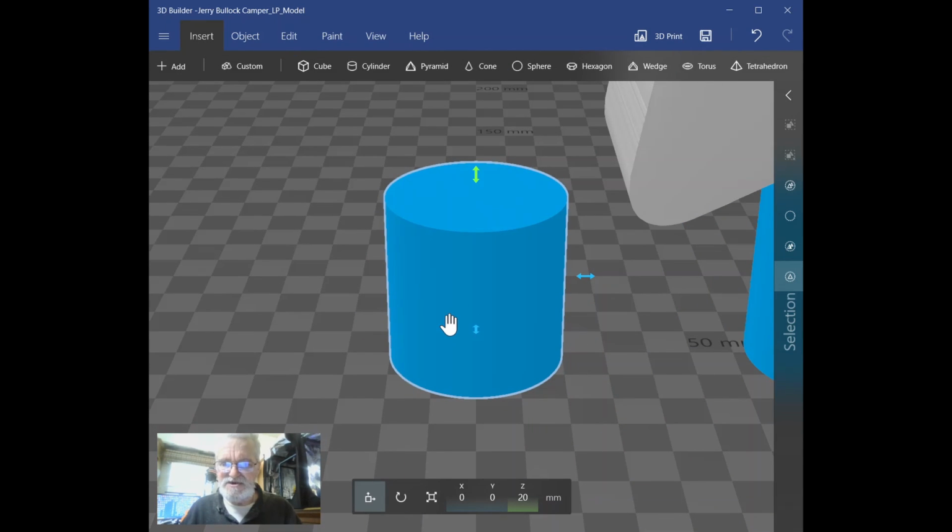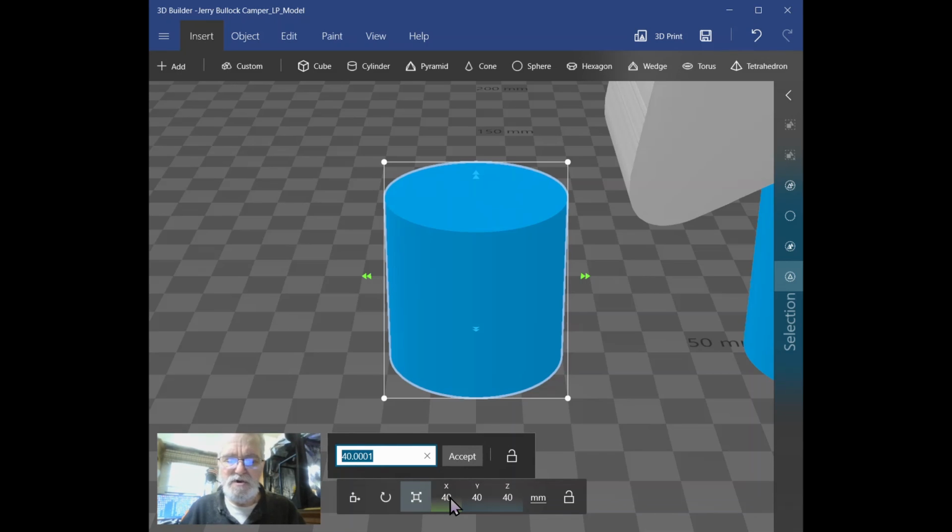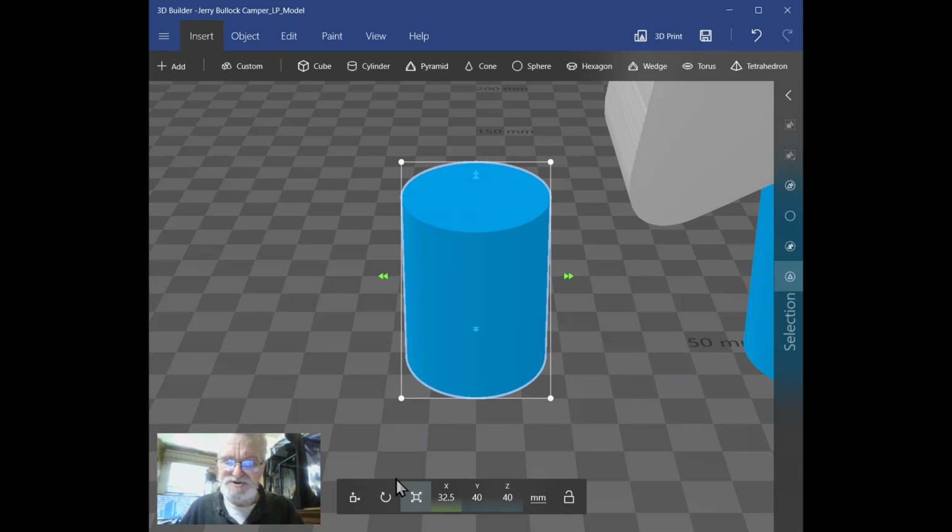And in this case, once again, the cylinder is created 40 by 40 by 40. And so what we want to do is change these dimensions to the diameter of the outside of the light socket, because that's the size hole we need. So this is going to be 32.5. That's the outside diameter. So that's the X, and 32.5, that's the Y.